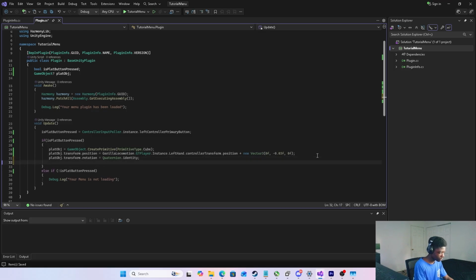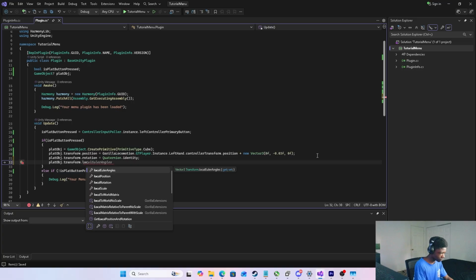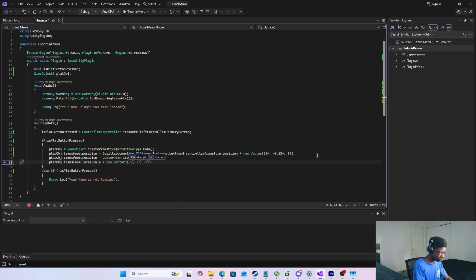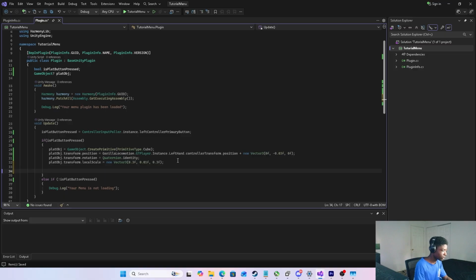Then for the scale, I'm going to make those 0.3, 0.3, and then the z as well, because I want it to be clean. Then I do the same like this.